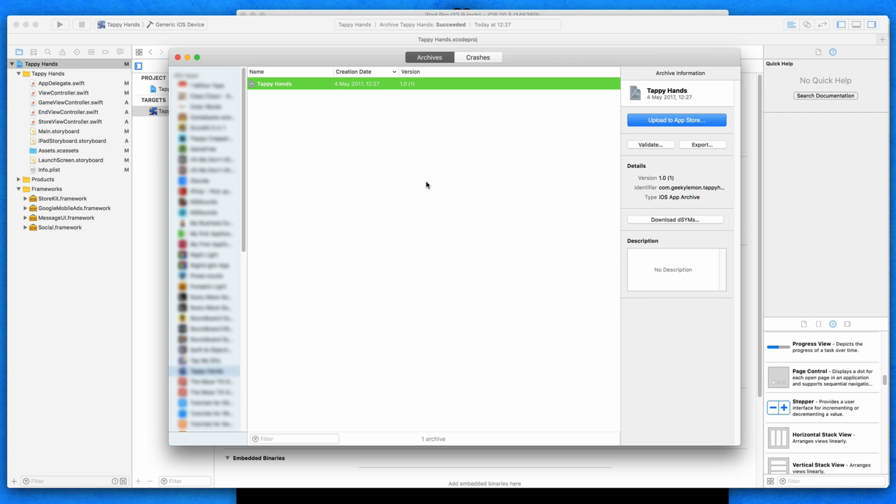Once it's finished archiving, you get this brand new window that appears. You can see you've got our tappy hands up here, our version 1.0, and then this option here to upload to App Store. Now what this does is upload it to the App Store, and then we go back into iTunes Connect into the build section. We'll then have the ability to select that build that we've just submitted to that profile, so we can send it off to be reviewed by Apple.